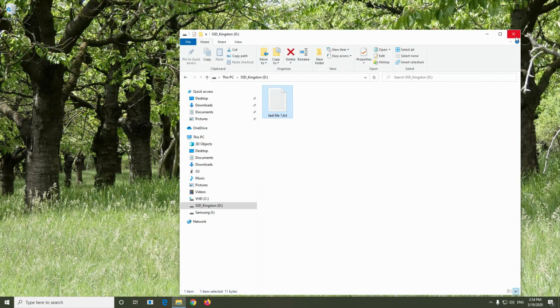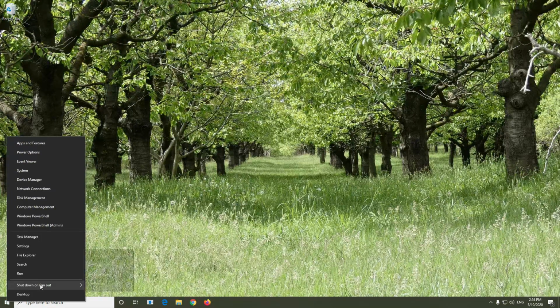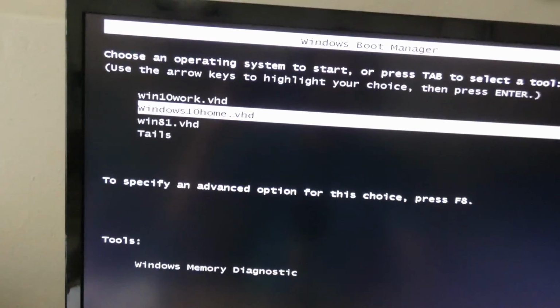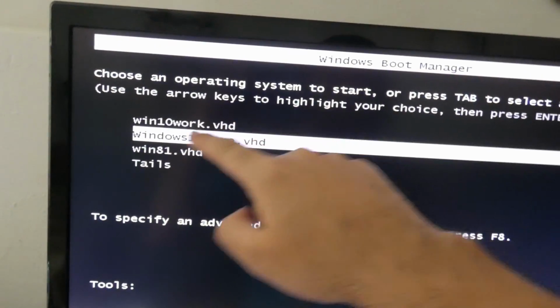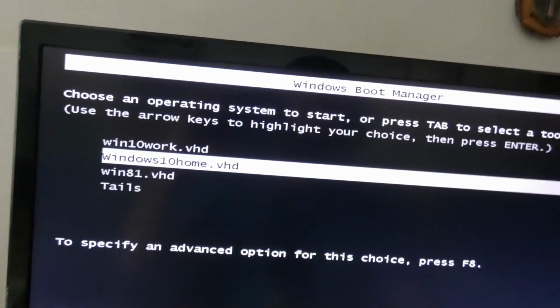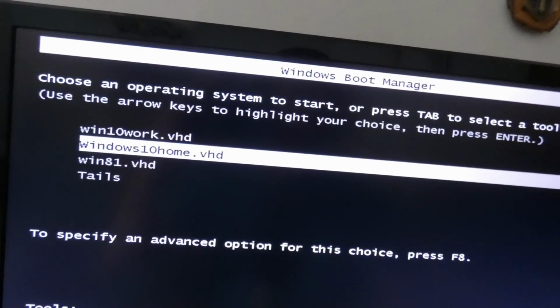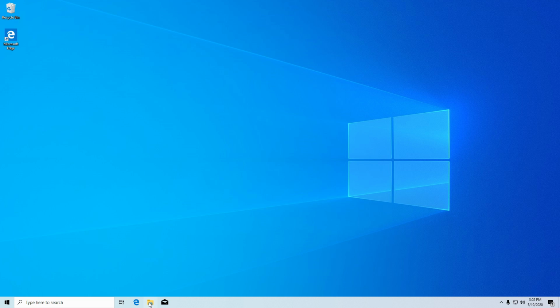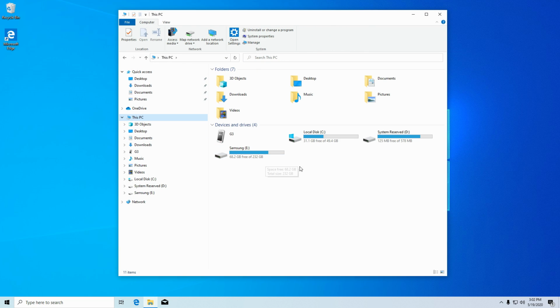Okay, now let's restart the computer and enter into another Windows. The computer is restarting. I exited from one Windows and now I will select another one. Before I was in Windows 10 Workstation, and now I'm entering Windows 10 Home Edition. So this is the second Windows. Let's open File Explorer and we can see that none of those hard drives are visible here. So let's go back to This PC and Manage.